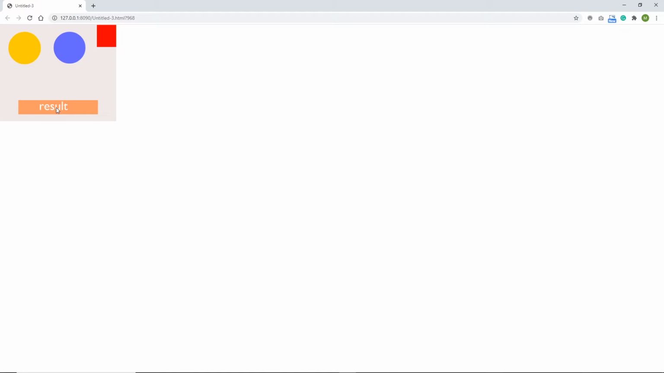We are going to have this result button, and if I click on this result button, the text both is going to appear, and it means both of these shapes are visible. And if I click on one of these shapes, it is going to disappear. And when only one is visible and I click on the result, I am going to get the text 1, which means that one of the shapes is visible.